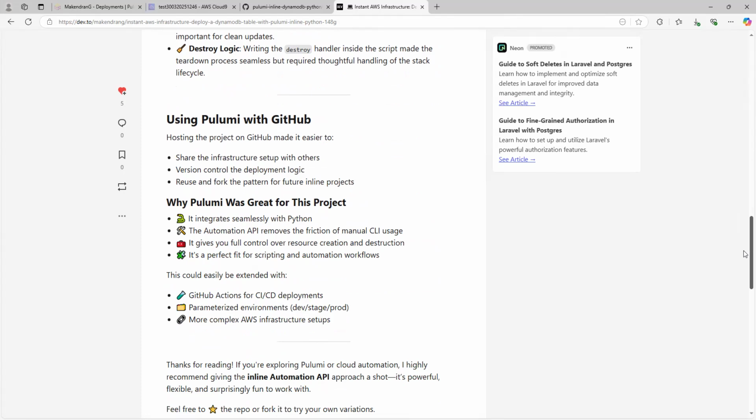And hosting the project on GitHub made it easier to share the infrastructure setup with others and also version control the deployment logic. And we can reuse and fork the pattern for future inline projects.